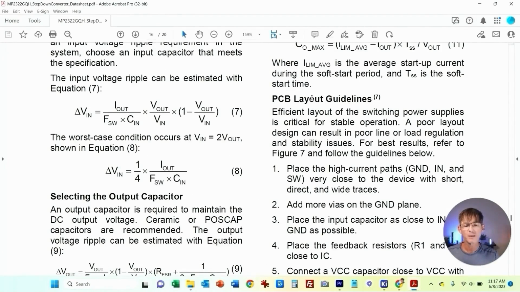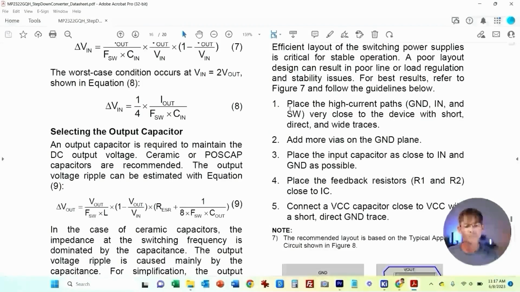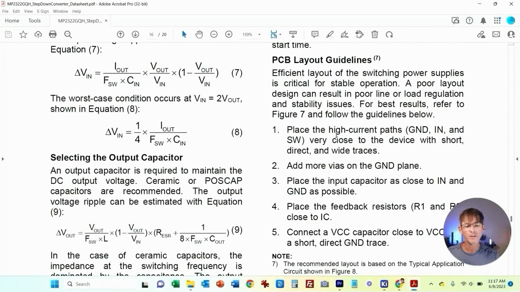So they give you the PCB layout guidelines. Let me just quickly review these. Place the high current paths, so ground, input, and the switch. You want to place those very close to the device. You want to keep really short, wide traces. And in fact, for a lot of this, we're not going to technically use traces. We're going to use what's called a copper pour. We'll just draw an outline of a huge piece of copper instead of just drawing individual traces.